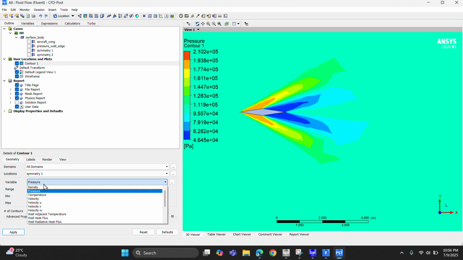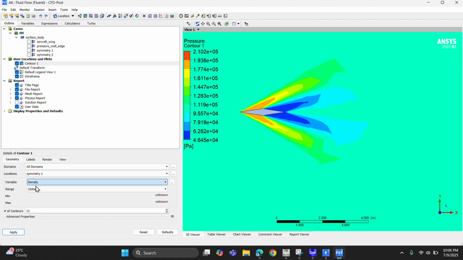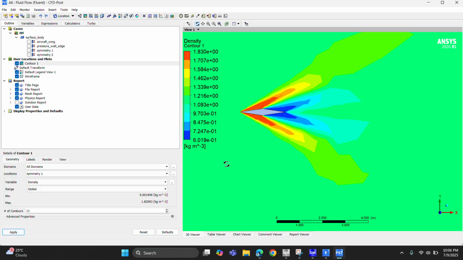You can see the density contour also. So here is our density contour. So we see that the density varies so much here due to the compressible flow, because we know that in compressible flow density fluctuates so much with the variation of temperature and pressure. So simulation is very important for the basis of our practical and theoretical knowledge. We can justify our theoretical knowledge by simulating there.